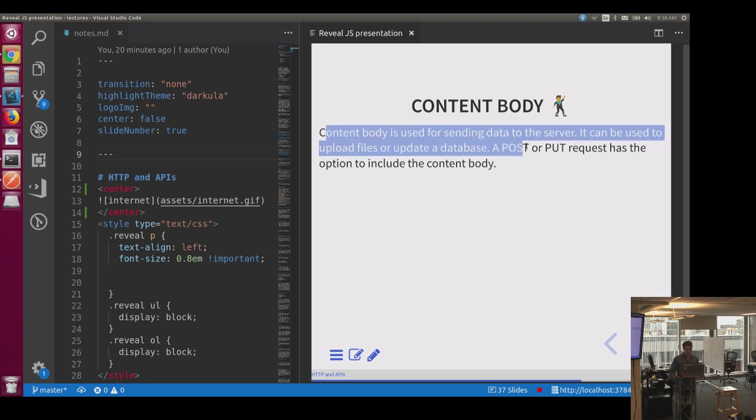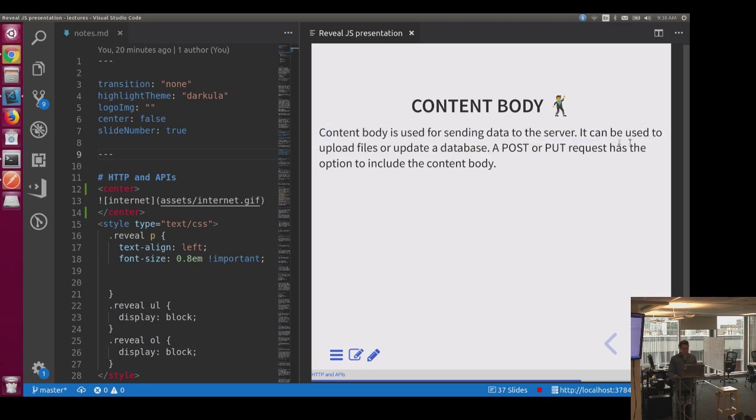The last part, the content body, is used for sending data to the server. It can be used to upload files or update a database. POST and PUT are the only requests that have one.